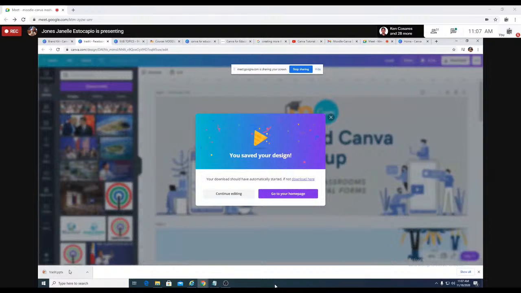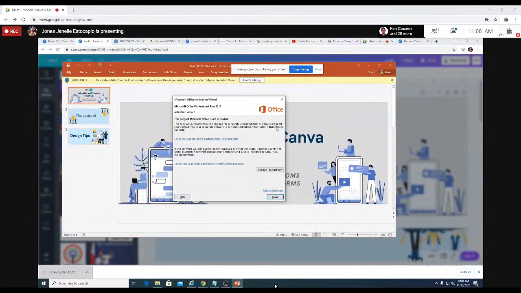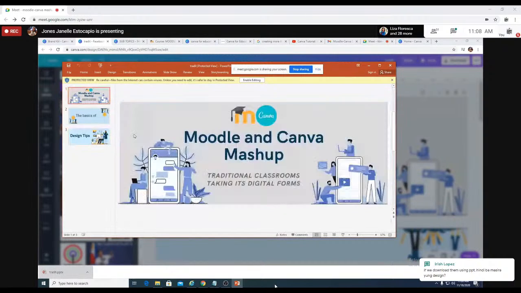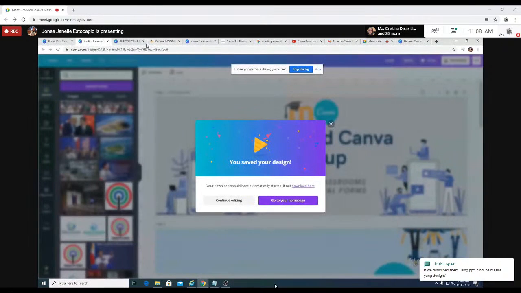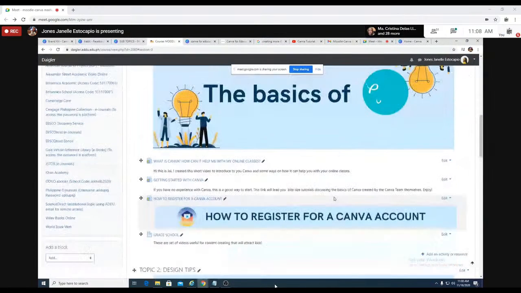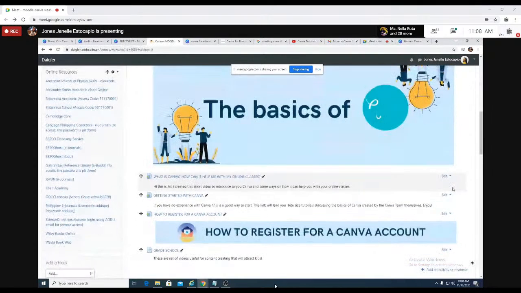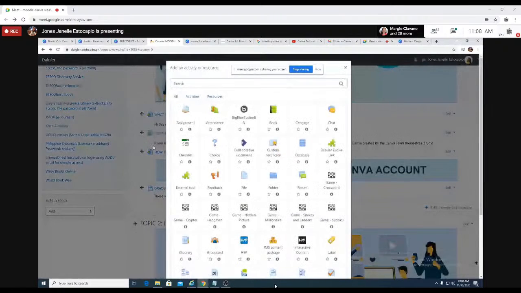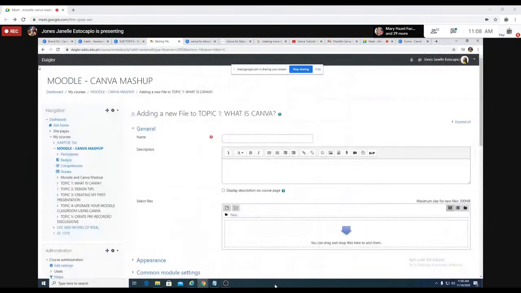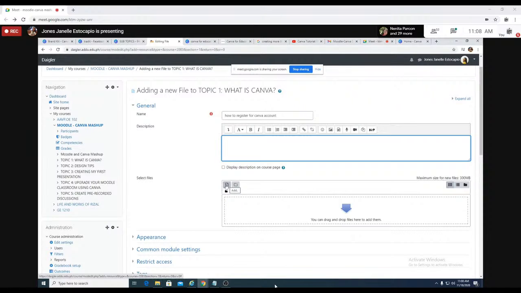And then when you click that what is downloaded, automatically it will go here. So this is the only thing that I want my students to see. So what I will do is go to course. Let's say I want it for my topic 1. Edit. Here you could go add an activity or resource, choose file. I'm going too fast. And then what is the name of this PowerPoint presentation? Just for example, how to register for Canva. And then you add a file, which is this add button here.